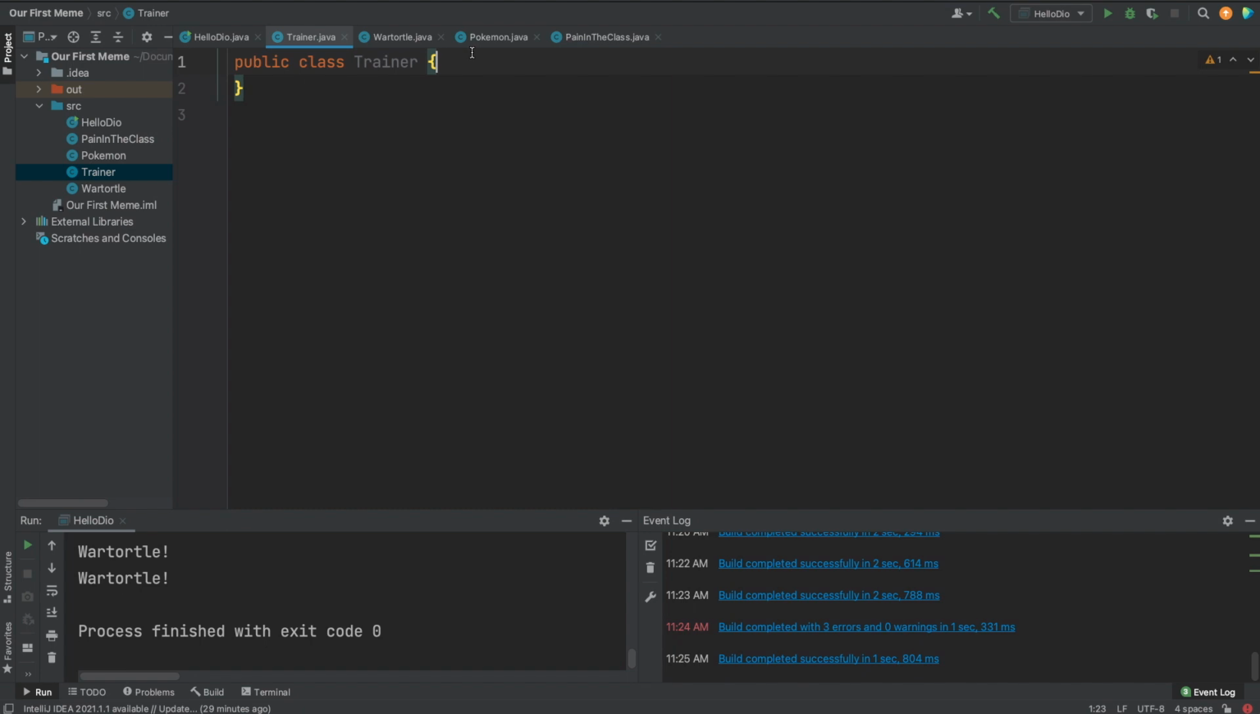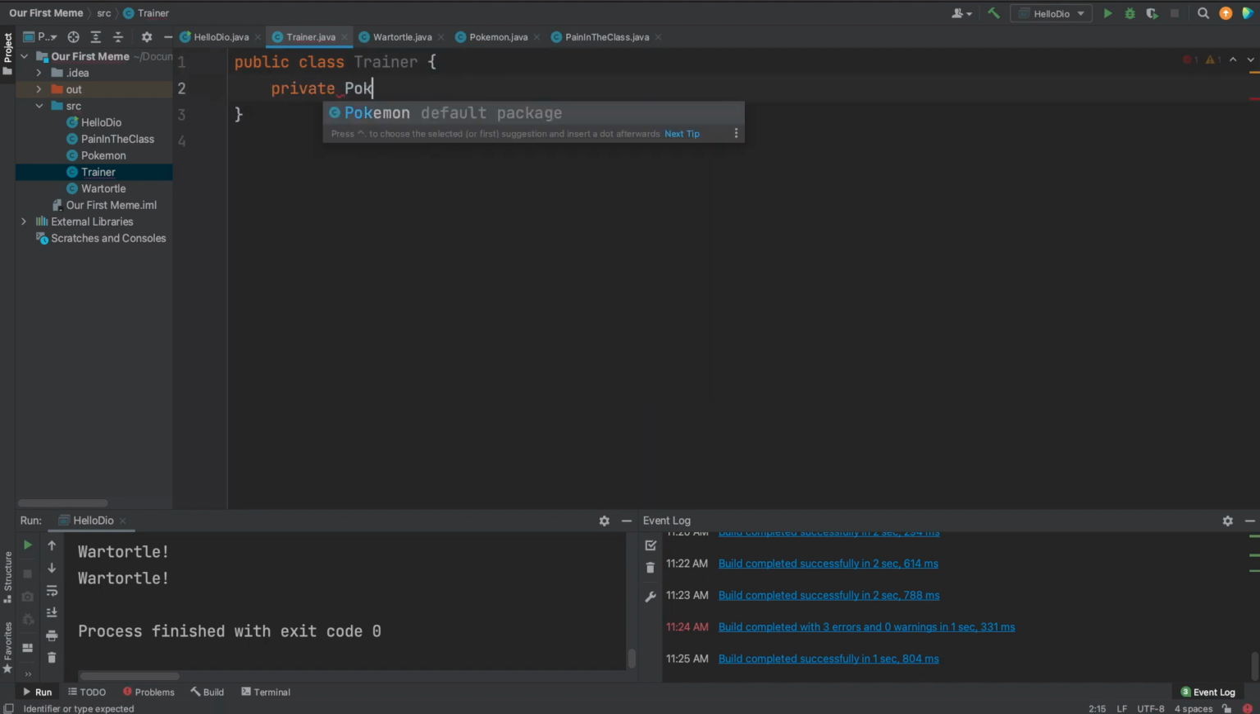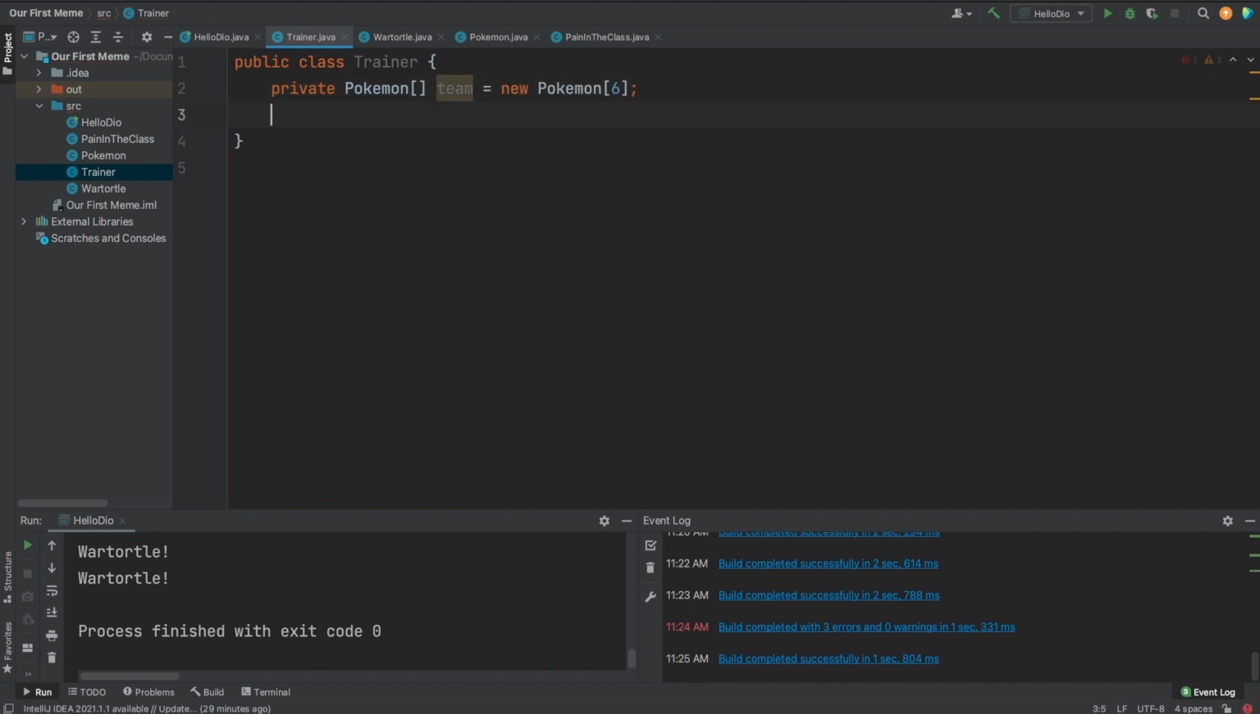That way, we can reuse that Pokemon class we already made and save a ton of time and code. So let's try creating this new trainer class. Public class Trainer, private Pokemon array team equals new Pokemon size 6, private string name, private string hometown, private string age, and anything else you can think of.